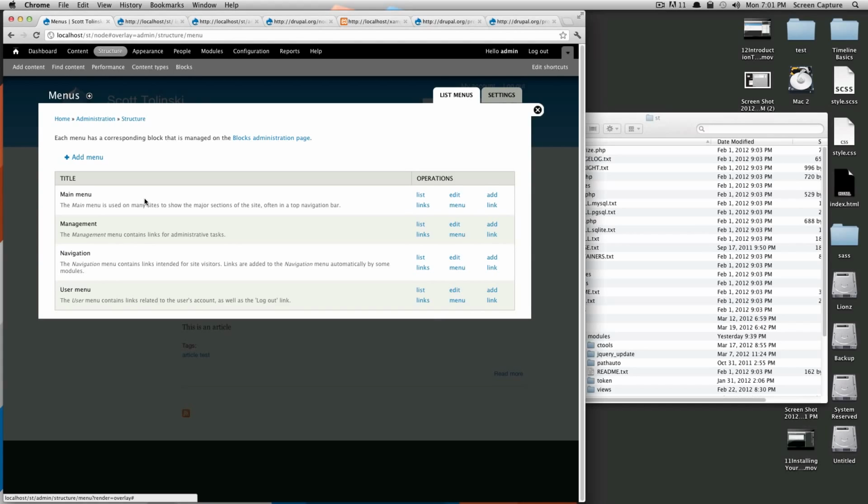So if you notice, Drupal gives you 4 menus to start. There's the main menu, the management menu, navigation, and user menu. So let's see what they are.